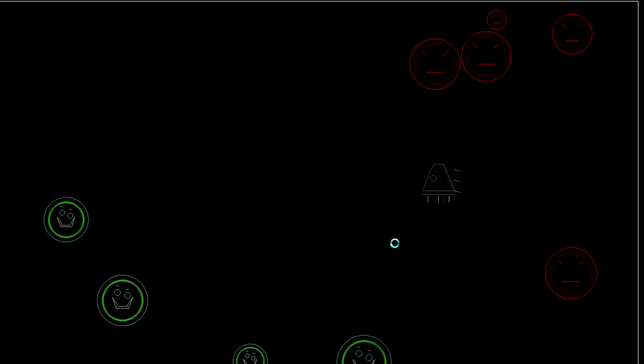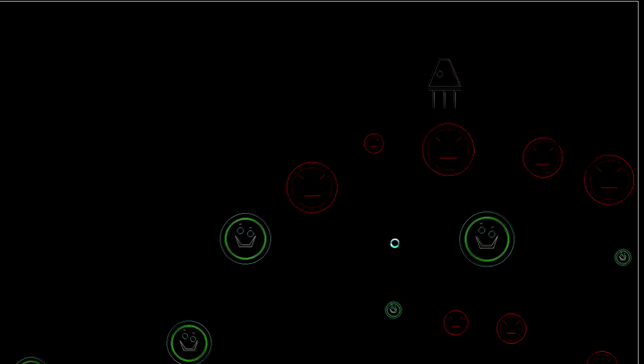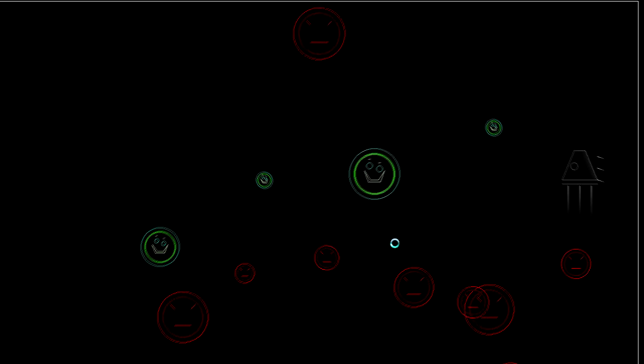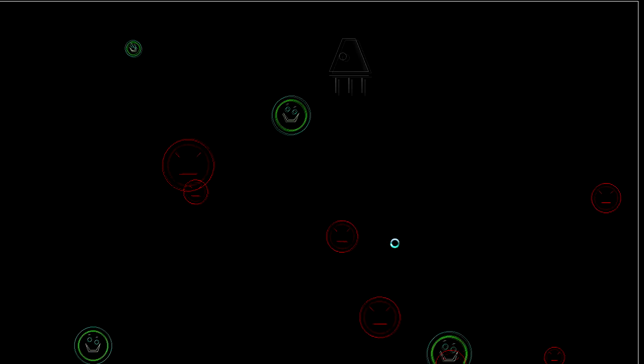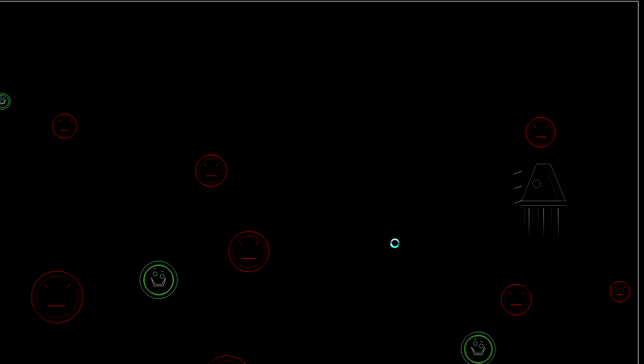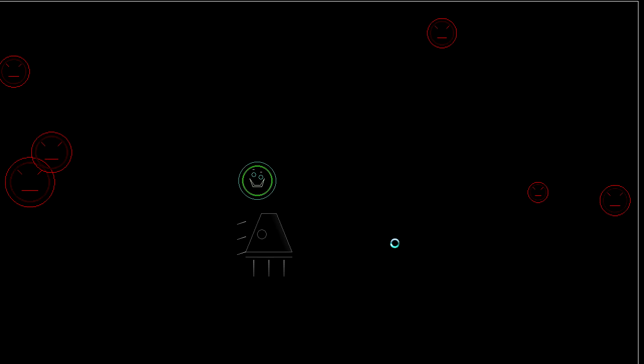And it uses some very simple physics here. Whoa! Acceleration and gravity and whatnot. You have to control this spaceship and basically pick up these green faces while avoiding the red ones. That's how it works. And it's pretty cool. It's all vector art. I don't think there are any compiled sprites in this one.